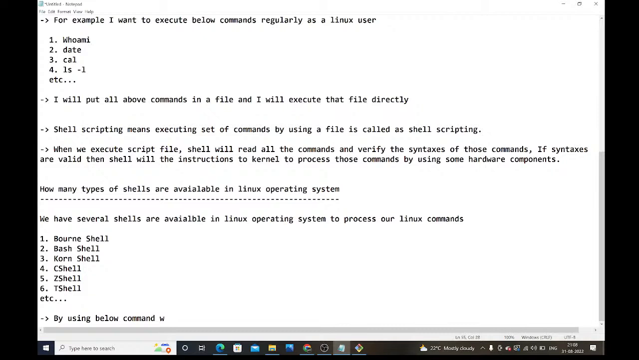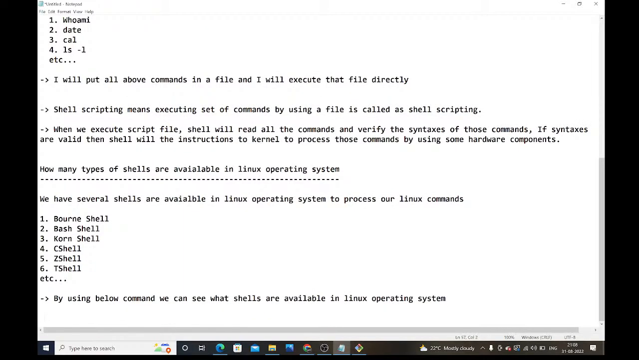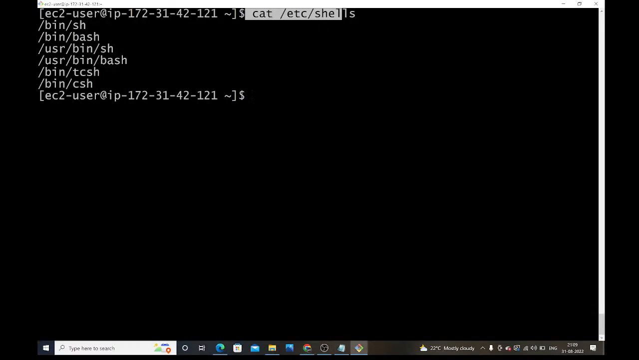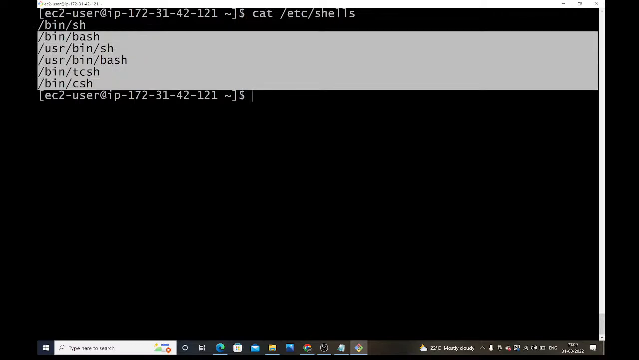By using the below command, we can see what shells are available in Linux operating system. What command, guys? This is the command: cat /etc/shells. By using this command, we can check what shells are available in Linux operating system. See, here it is going to print all the shells which are available. Understood, guys?